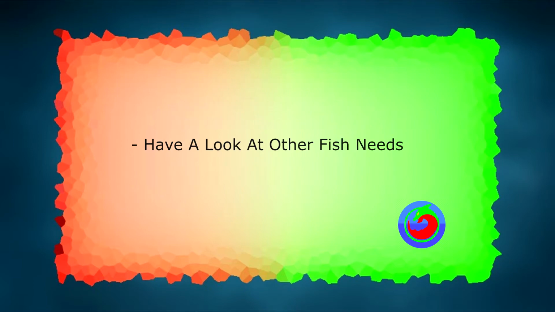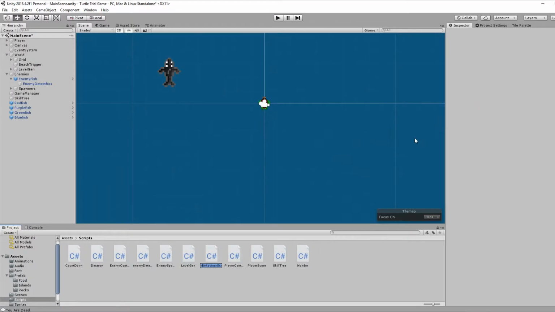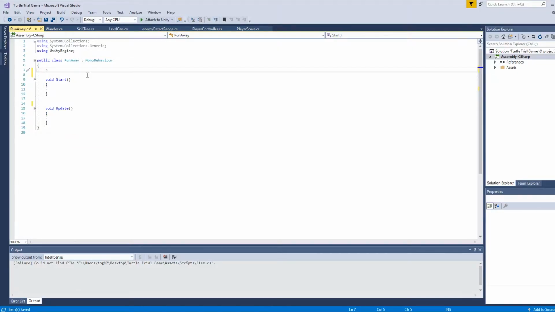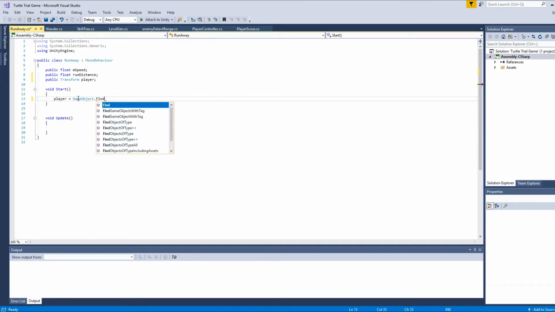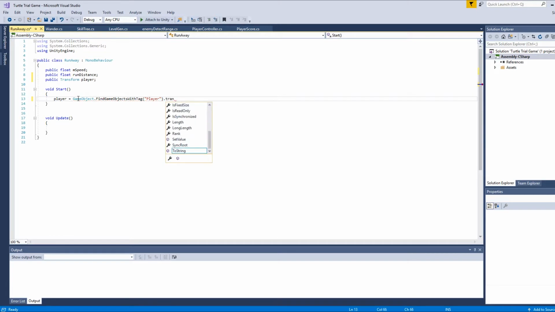So let's get started. Okay, so first we're going to create the script for a runaway. Once we've done that, we're going to add a few variables, standard things such as the speed of the fish and also the run distance, so how far away the fish will run. We also want to add a transform for the player, so we want to be able to get our player's transform. And so I base it on the tag, and I get the transform.